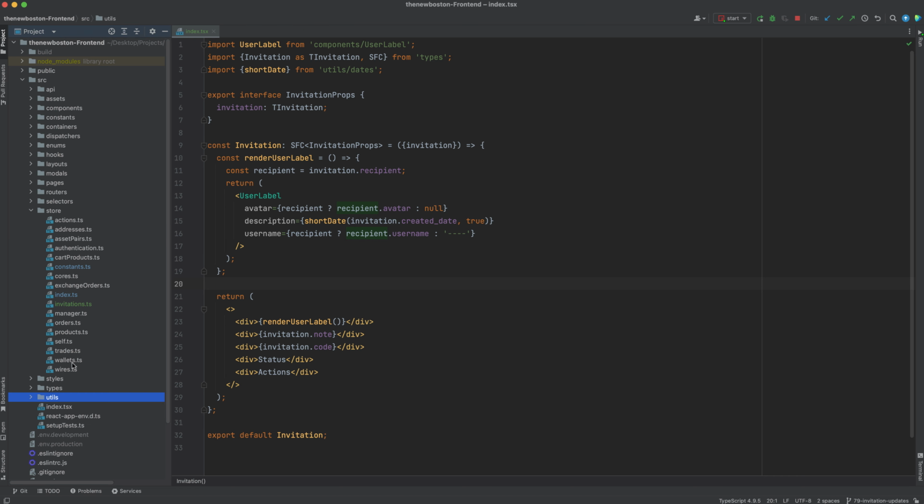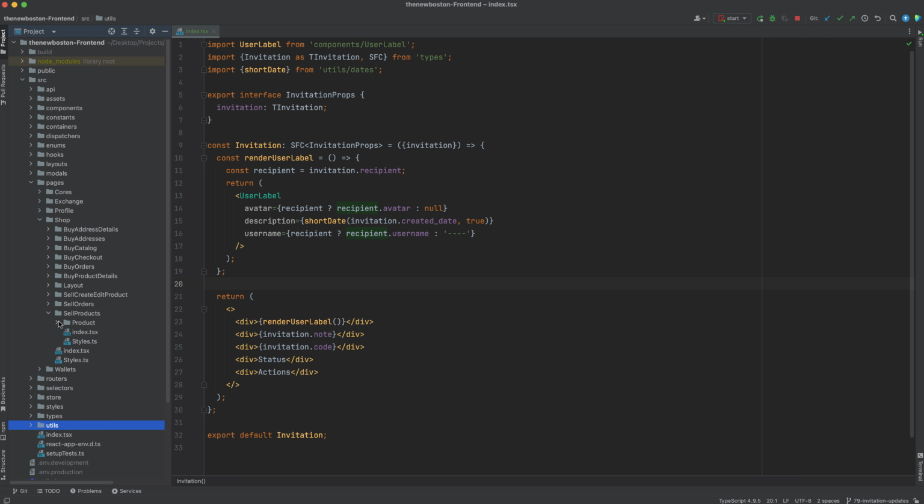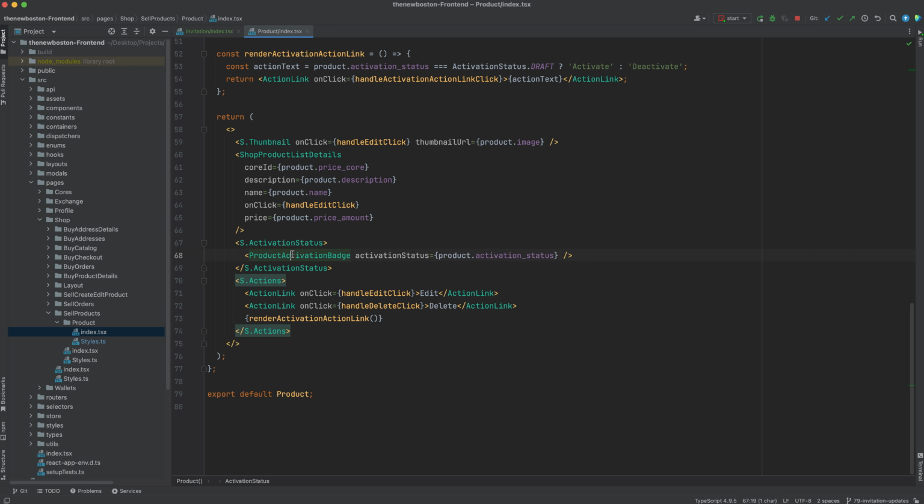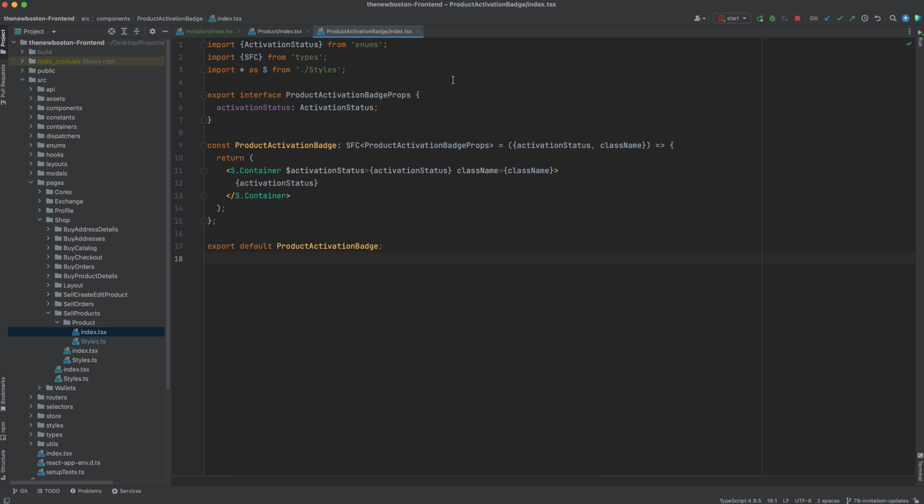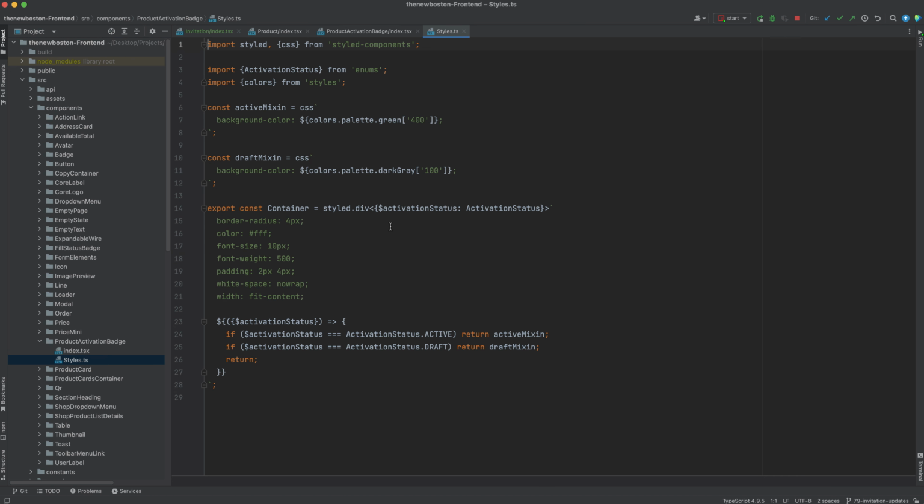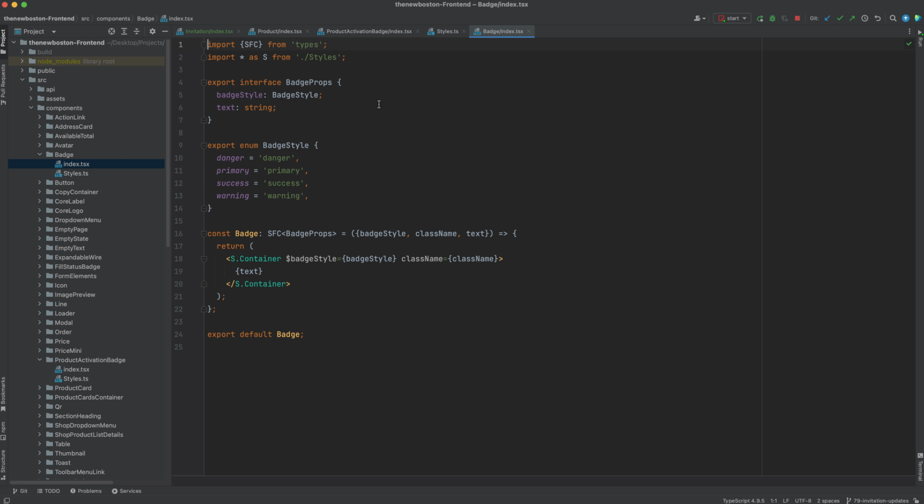Okay, so store or not store. So pages, shop, sell products. We are rendering a product. And then for the activation status, yeah, we have a product activation badge. And all this is gonna do, oh wait, oh, that's interesting. It's not even a badge component. Interesting, very interesting. Well then, why do we have this badge component? All right, we need to unify some stuff here.